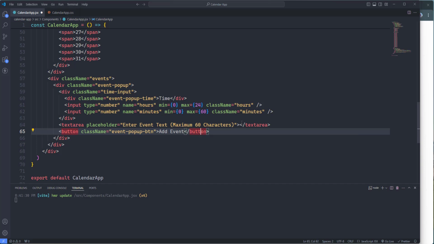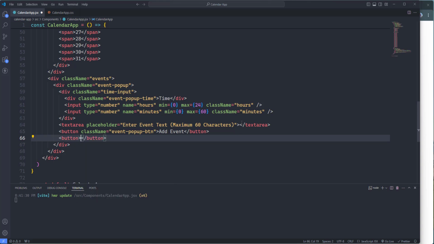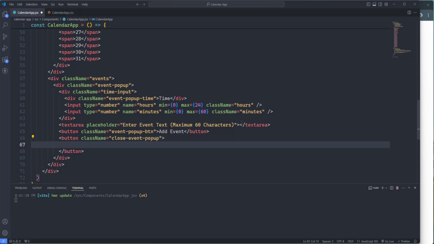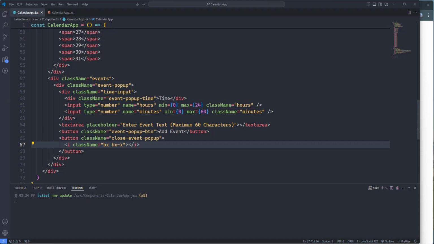Then we need to create another button, and it's going to be closing button. So I'm going to add here class name, which is going to be close event popup. And then I'm going to insert here I element. It's going to be bx, then again bx, x. Alright, so that's it about the event pop-up. All the elements are created, and now I'm going to create the event itself.